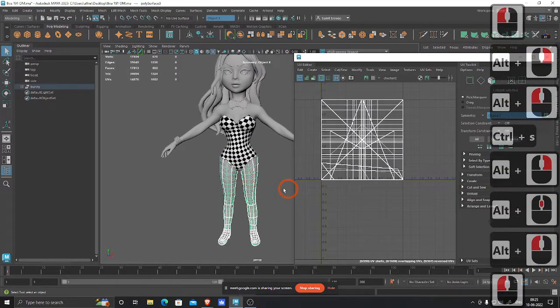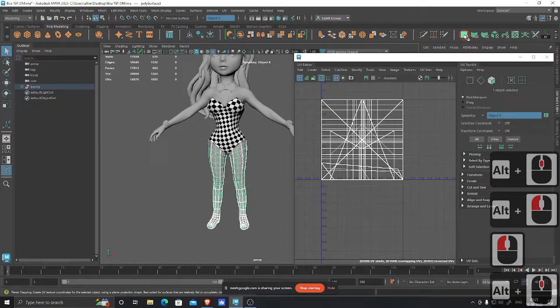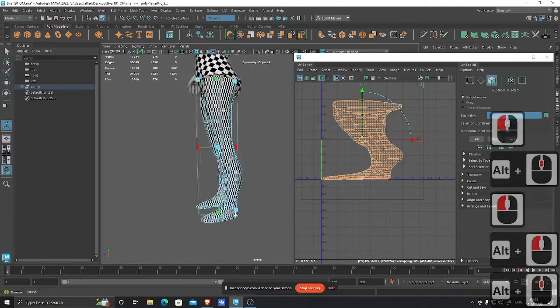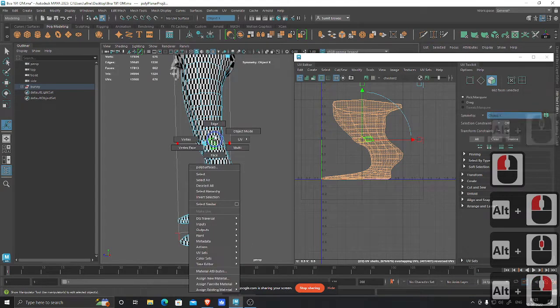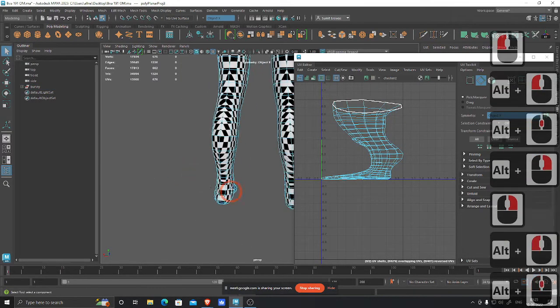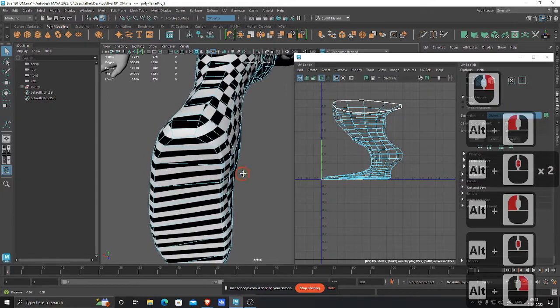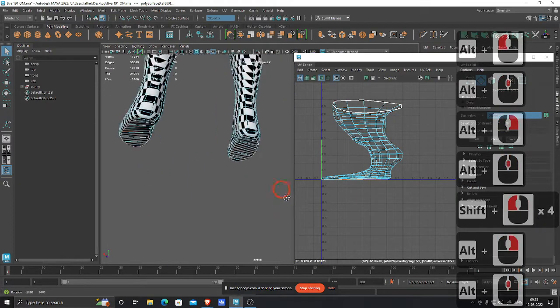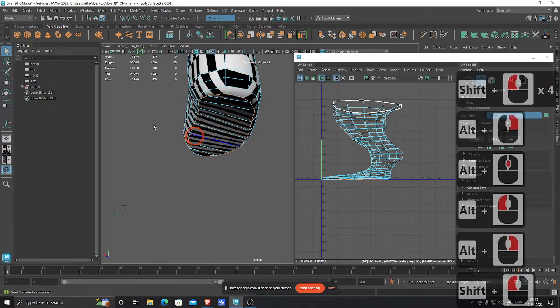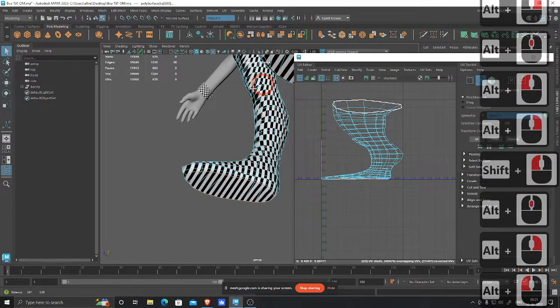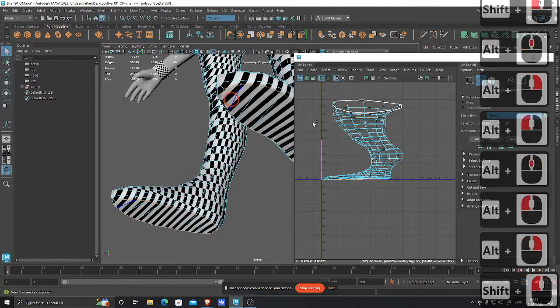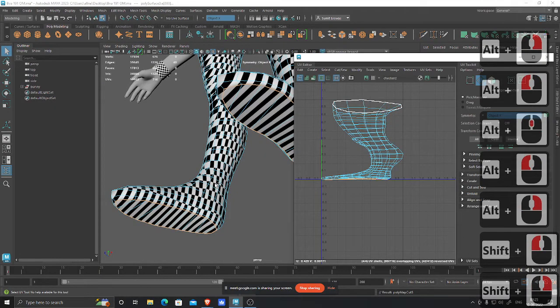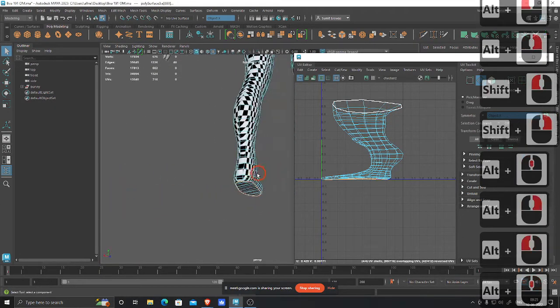Okay, now legs are separate. So again a planar, any direction doesn't matter. Edge mode. So this base of the leg you need to cut and separate. Shift, cut.